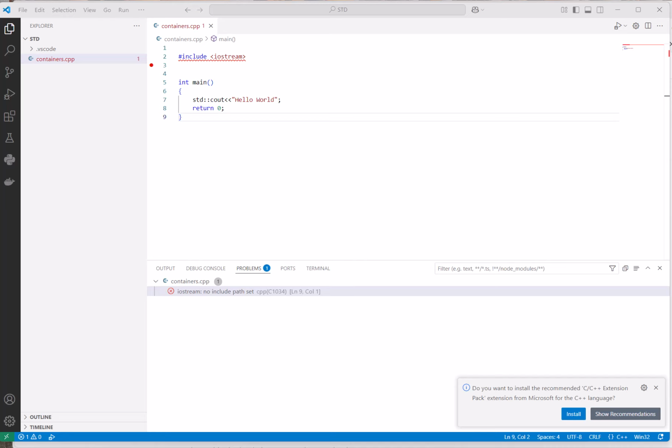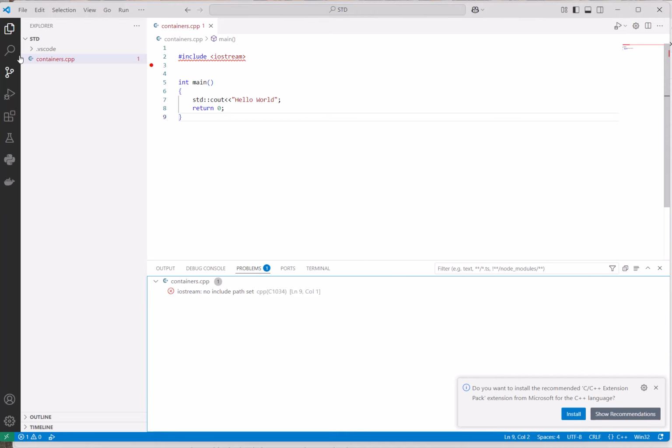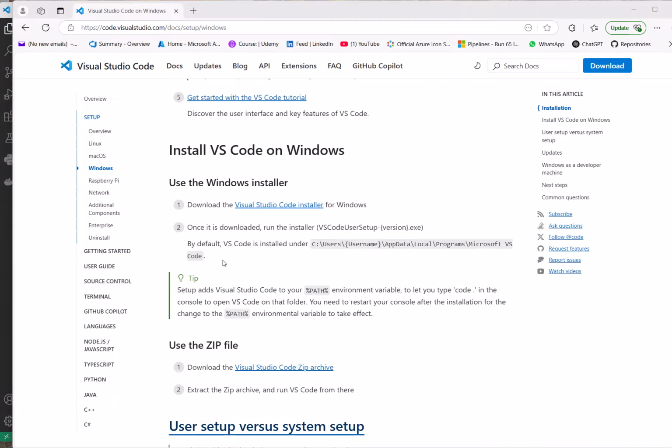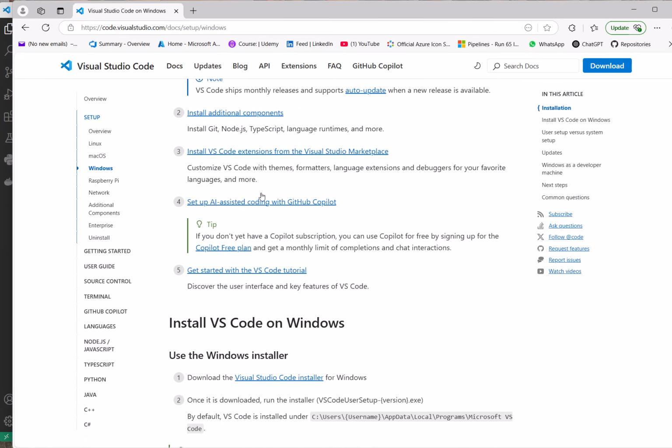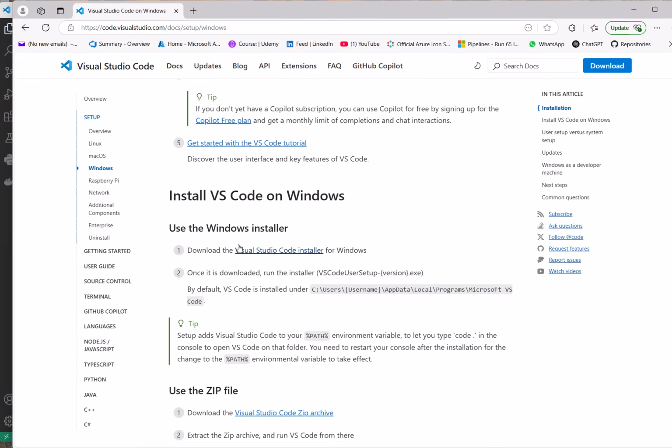So in today's video, I will try to show you how to run C++ code in Visual Studio Code. As you can see here, I will configure or set up this from scratch. Because I already installed Visual Studio Code, I will go now to the website of Visual Studio Code. As you can see here, Visual Studio Code for Windows. So you can install it here or just download the installer.